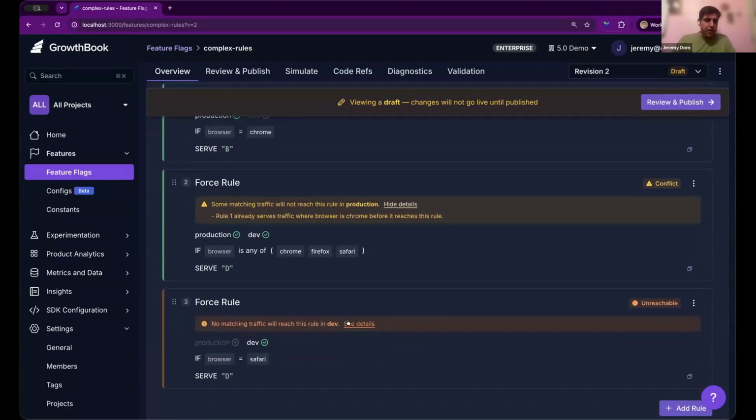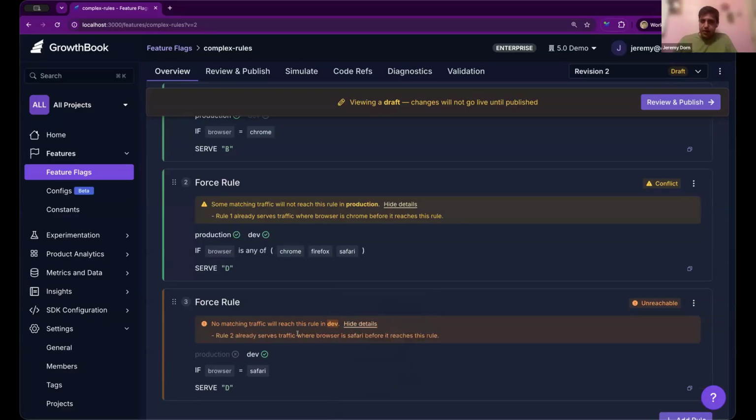And this logic is really smart. It can detect a lot of complex interactions between rules. And in this case, I could see that in dev only, rule 2 is already serving Safari, so nothing's going to reach this at all. So it differentiates between this rule is completely unreachable versus some users are going to flow through, but not who you thought would. So it's just one more way when you're reviewing a draft that an agent created, for example, you can quickly spot if they missed some complex interaction that is easy to go unnoticed otherwise.